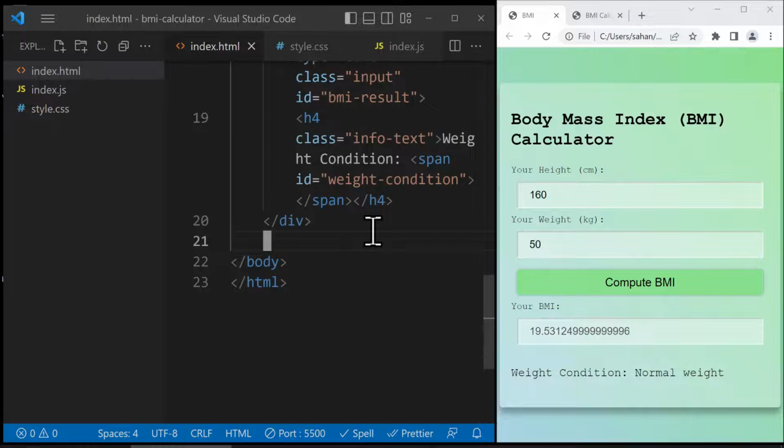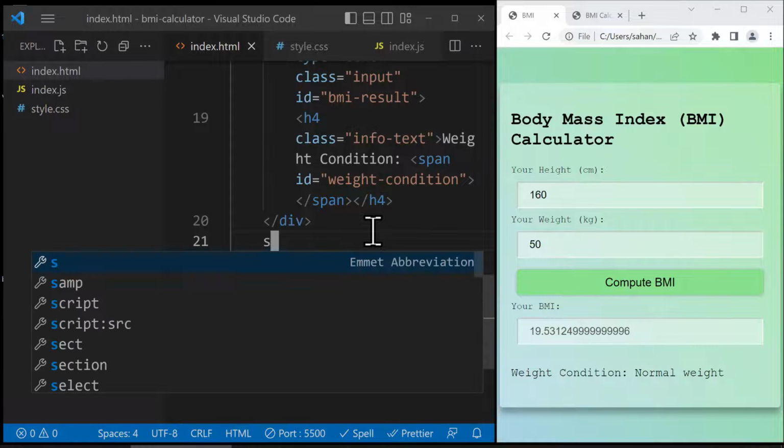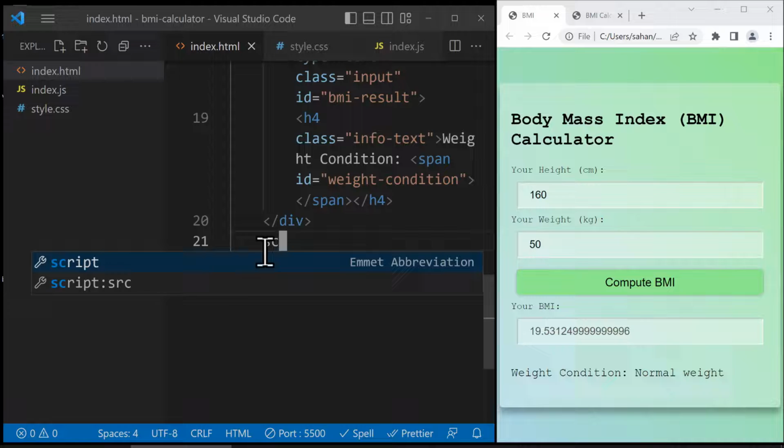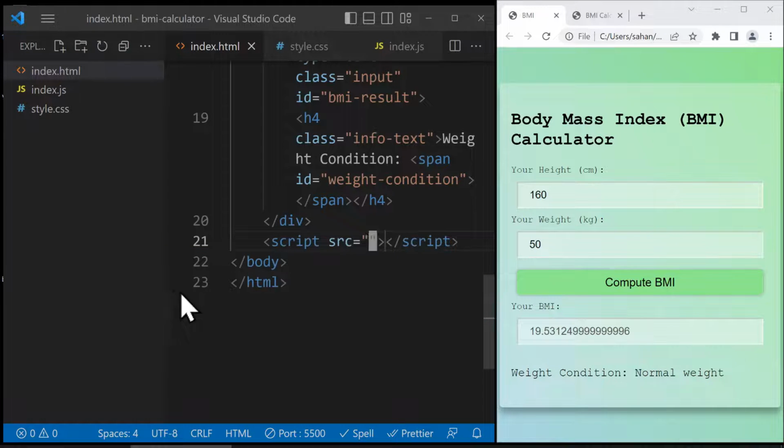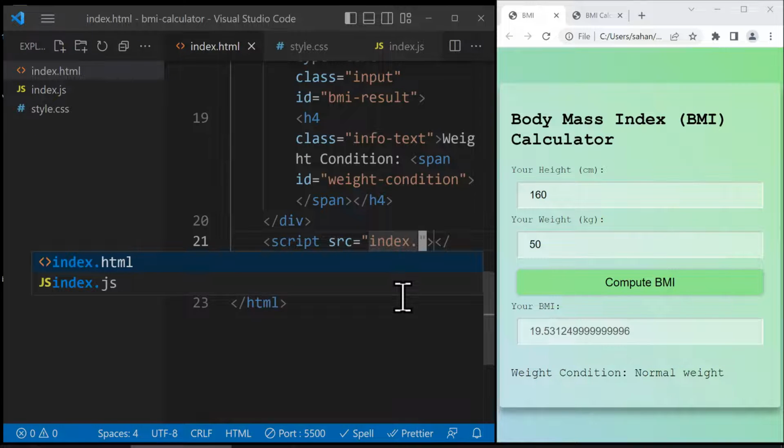And here at the end of the body section, we add a script tag. We just write down SC and we click on the second auto suggestion, the one with the SRC. And the SRC is the destination of the JavaScript file. And as both files, I mean the index.html and index.js, are located in the same directory, the source or SRC is just index.js.